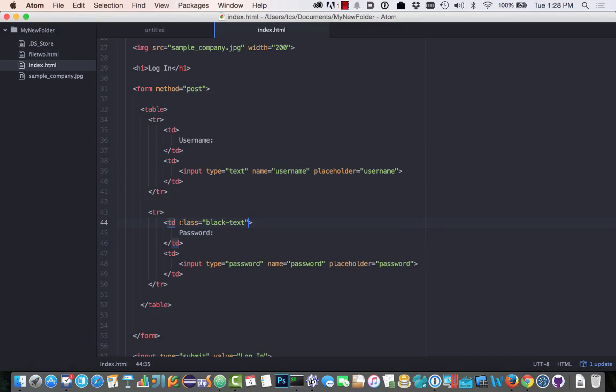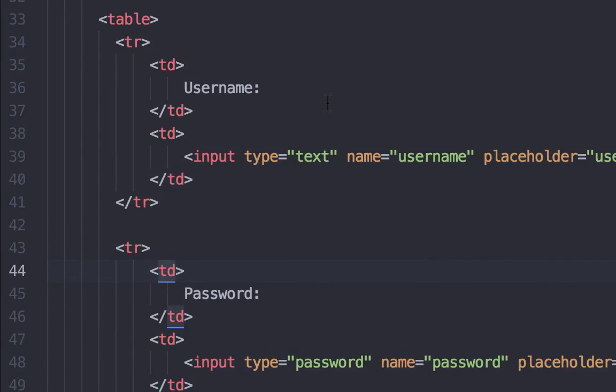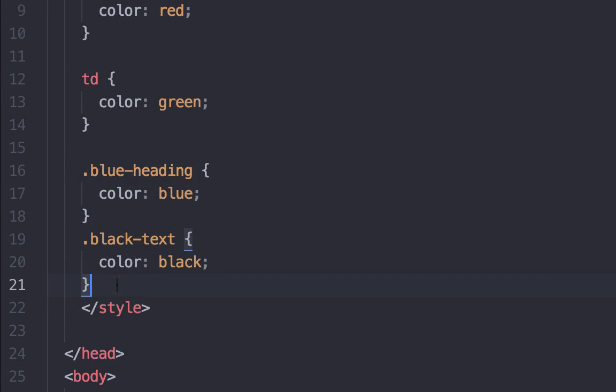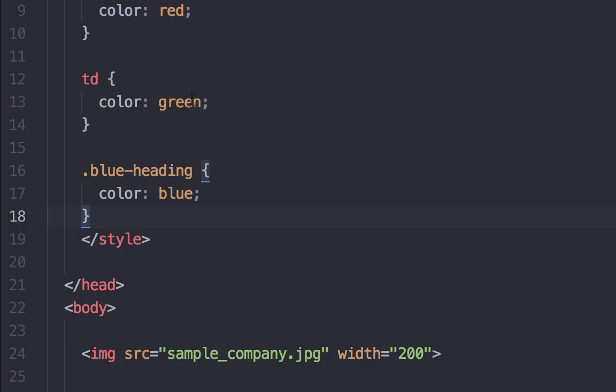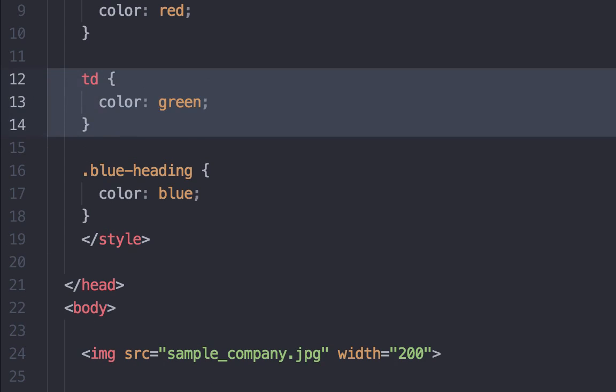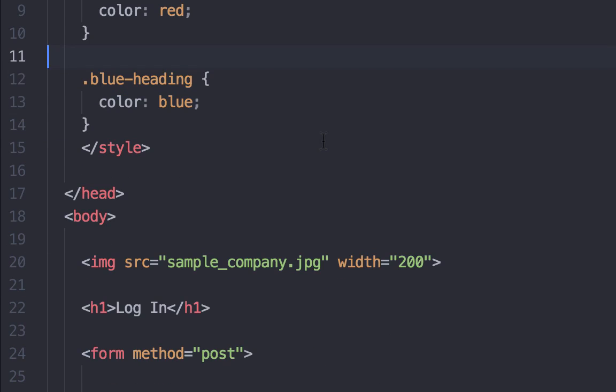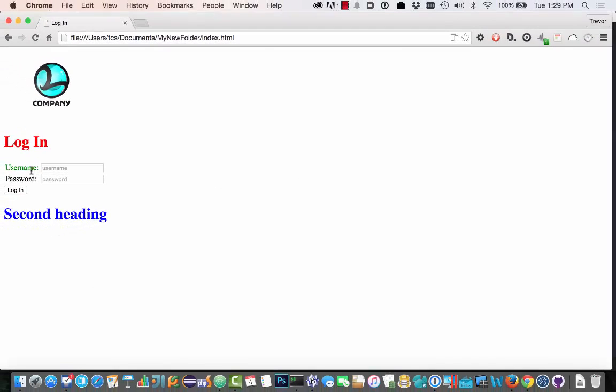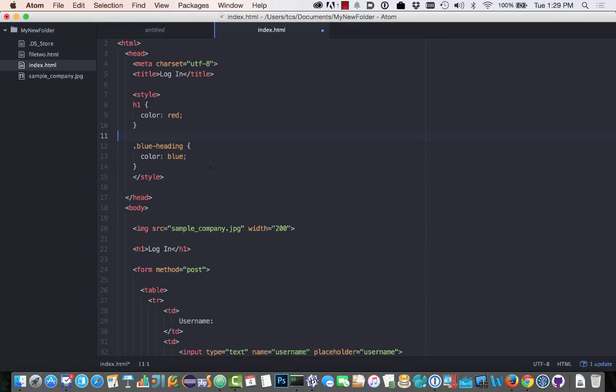So let's not do that. Let's get rid of the TD class equals black text. Let's come up here and get rid of this black text style, and let's get rid of this definition for TD. And let's think about what I want to do. Back to my web browser. I want to leave this green and leave this black, but I don't want to have a whole lot of very confusing CSS rules. So let's go back here and think about what we can do.